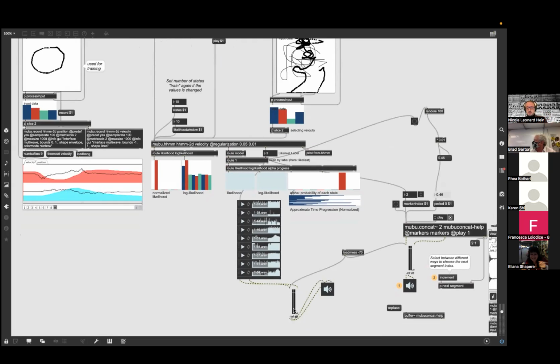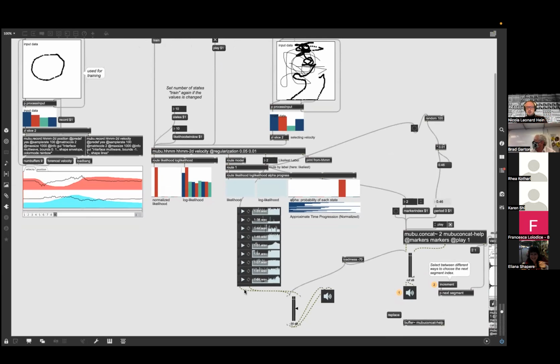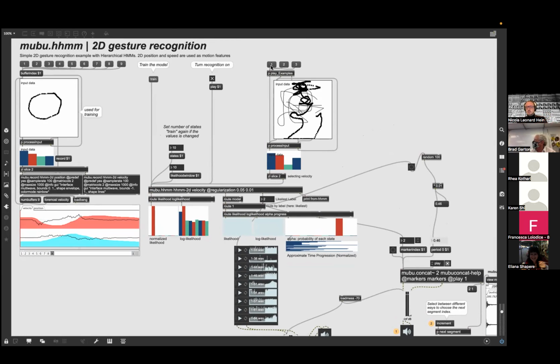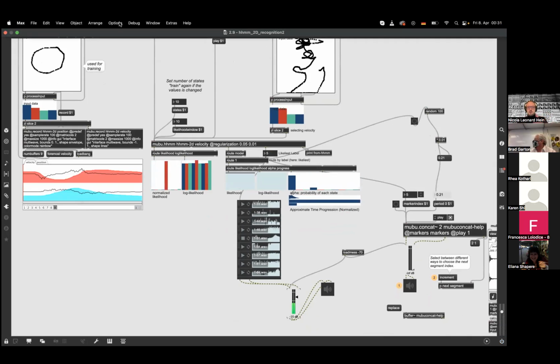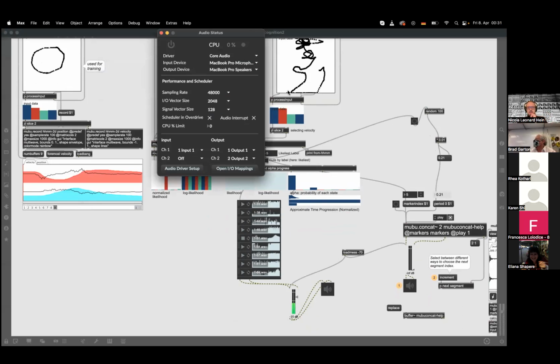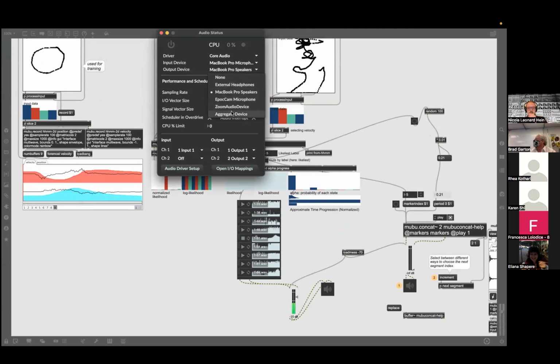So let's have a listen to how that sounds. Let me know if it's too loud. I'm trying to be gentle. So let's do number 1. It's not very loud. We can't hear a thing. Okay, wait a sec. There you go. I need to select the right output device, but it should be working. Let me try this again.